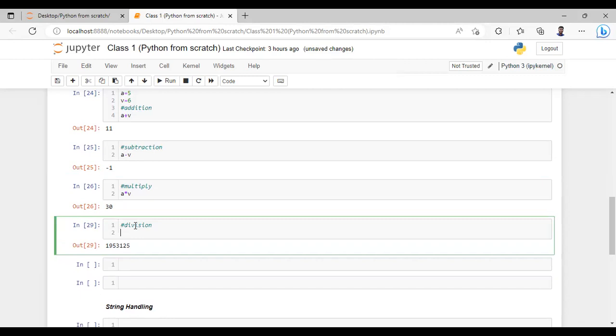So division, how can we divide? Let's say I want to divide a by b. How will I do that? What is the operator for this division?